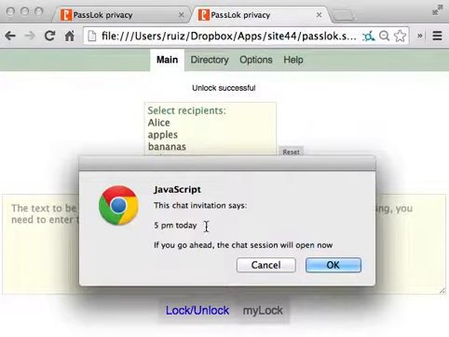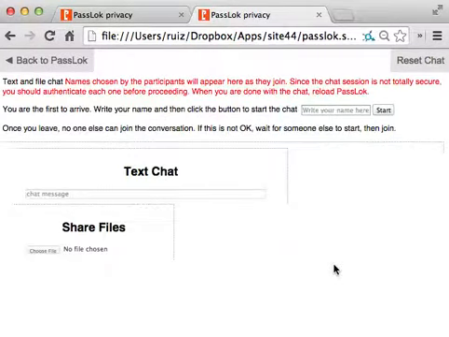Well, it's saying it's a chat invitation. It says 5 p.m. today. At this point, Alice can say, well, it's not 5 p.m., so I'm going to cancel. But let's say that it is the right time. So she's going to say okay, and then this will open.